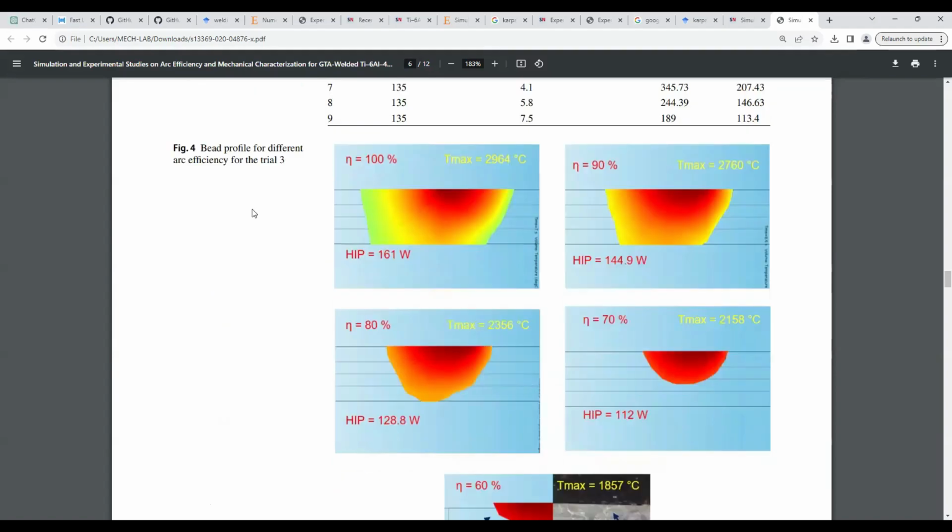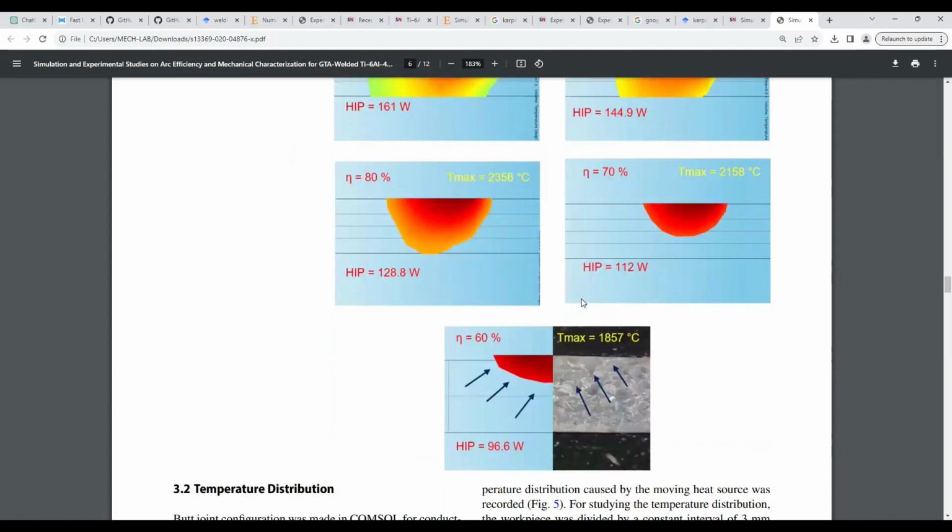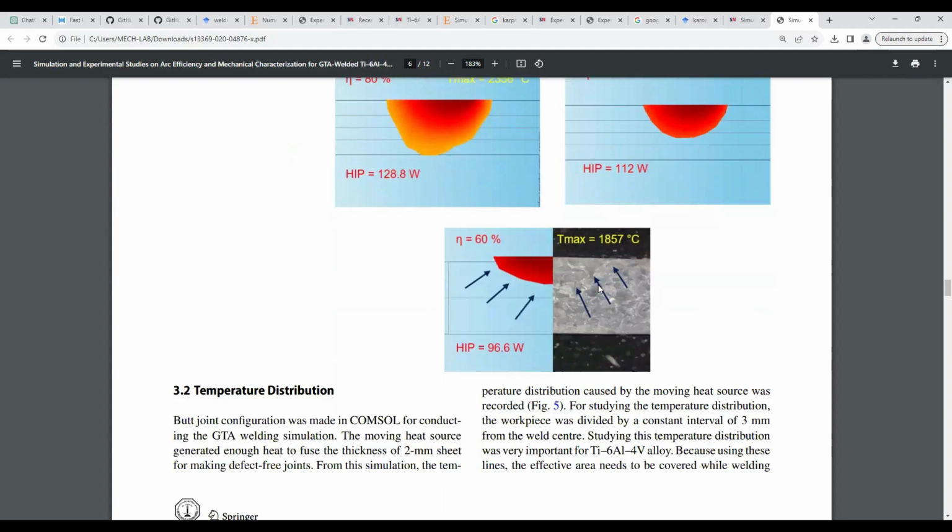So I conducted the simulation. I know what the bead profile is. So straight away I gave 100% efficiency. And in figure 4, the first one, at 100% the heat input is 160. Reducing the efficiency from 100 to 90, then it is 2700 something that is coming, then 80, then 70. When I came to 60, the bead profile which I obtained from the experiment as well as the simulation are matching with each other.